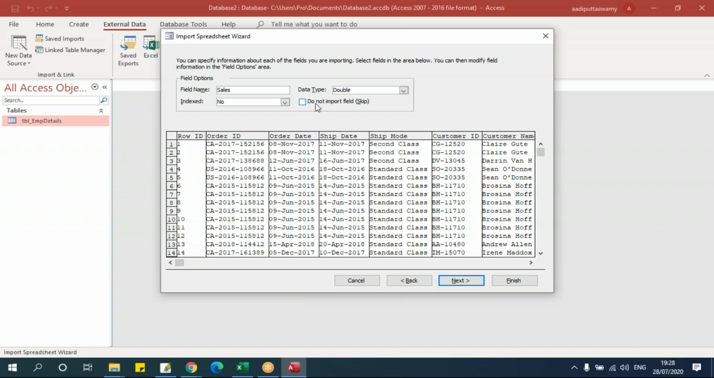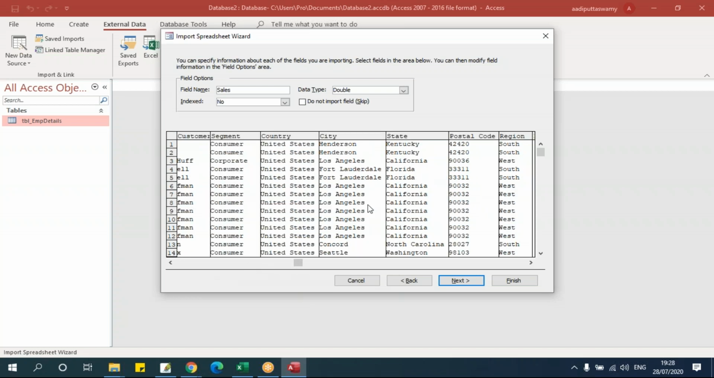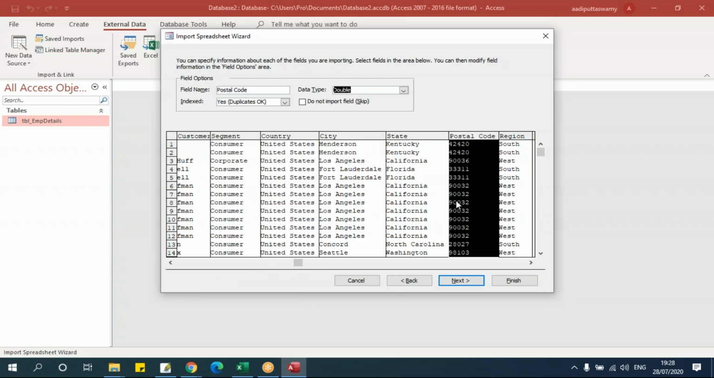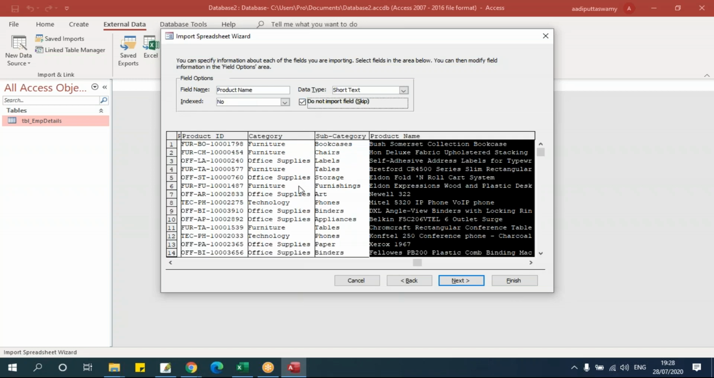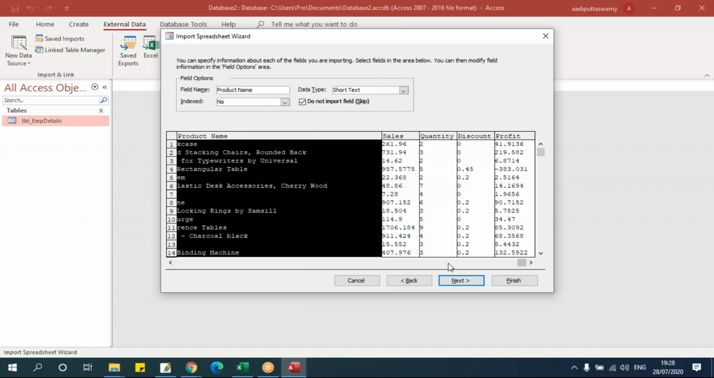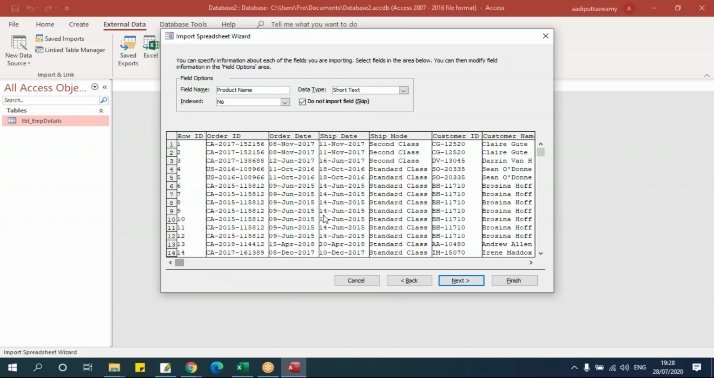And here we have something called do not import field. Suppose I don't want any field, I can just go here and select that so that it will not be imported. Let's select this postal code. I'll say do not import. Then let's go here. I don't want this product name. Say do not import. So whichever columns I don't need, I can select so that they will not be imported.